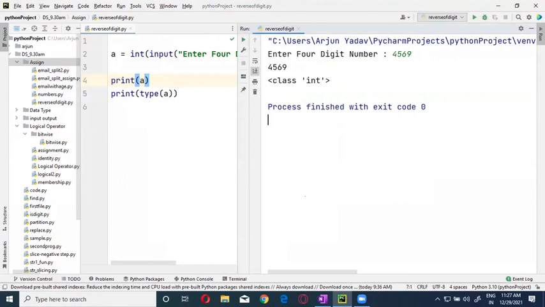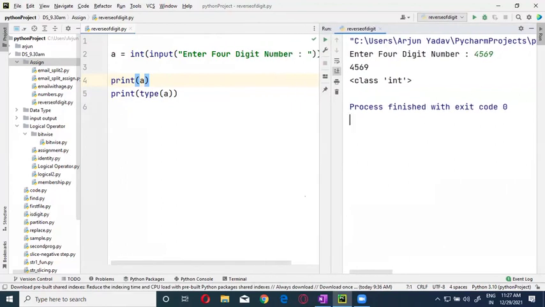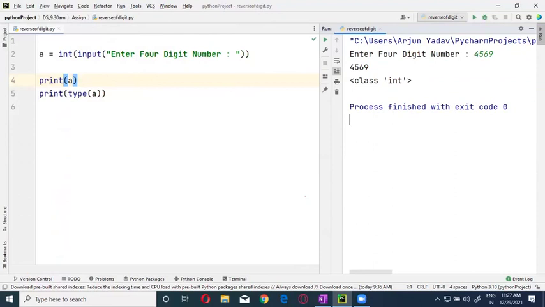Okay. Now I want to convert this one. I want to get each and every value. First, I want to get the 9, and I want to print the 9. Then I want to get the 6, then print the 6. Then I want to get the 5, then print it. Now, whatever 4-digit number, it should work for me.